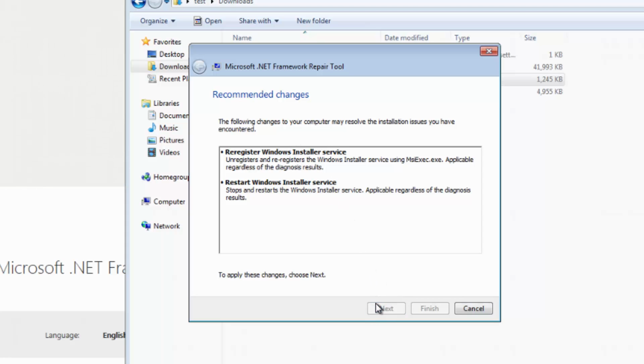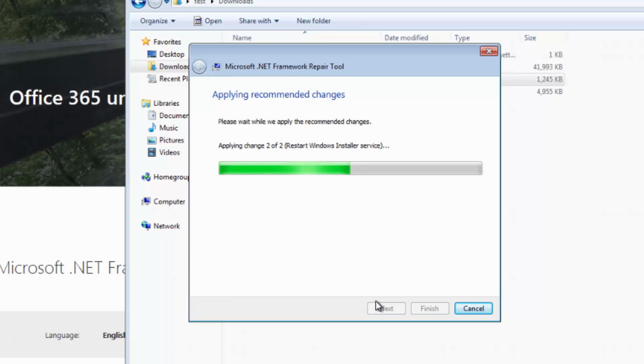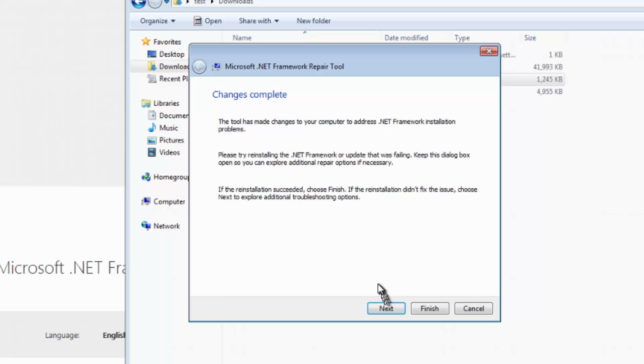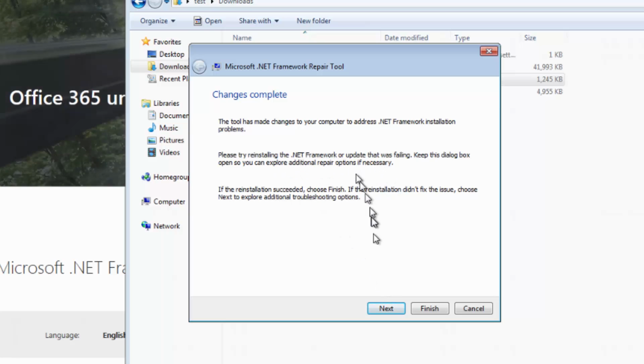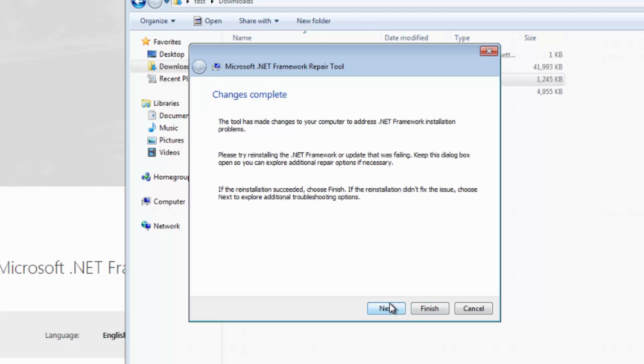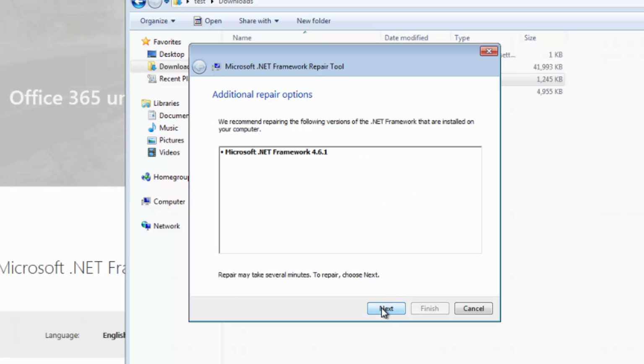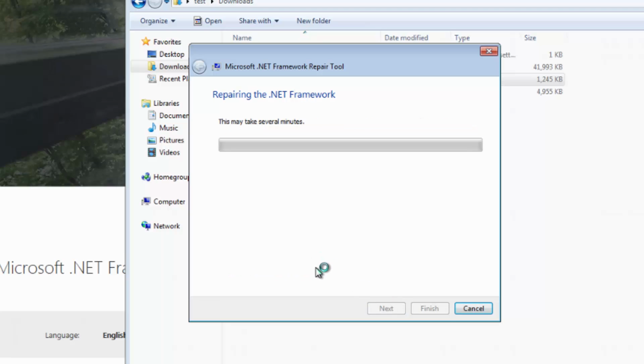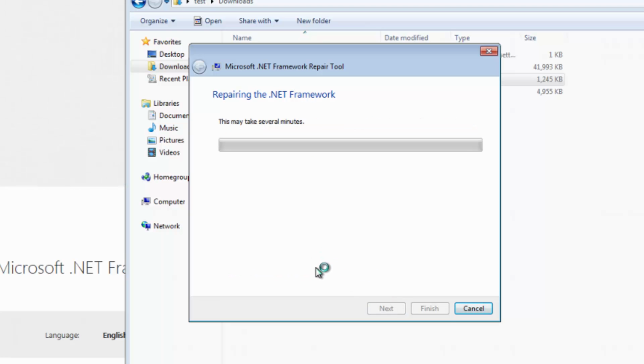So we'll just say next here. And then it recommends trying to reinstall if the issue keeps occurring. And if not, then we'll go ahead and try a fix. And it's going to try to fix that. And this process can take several minutes.